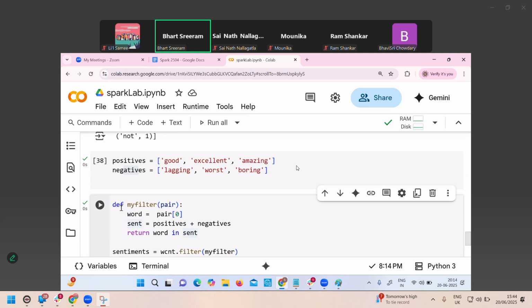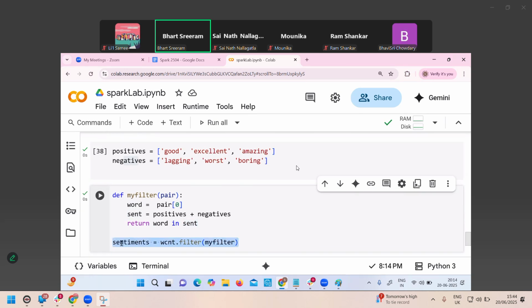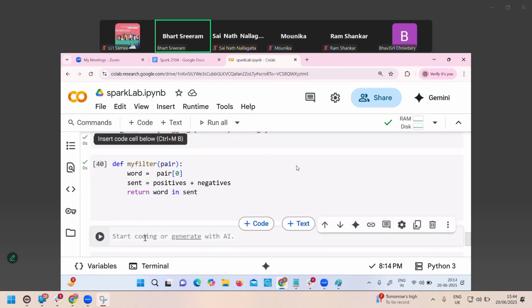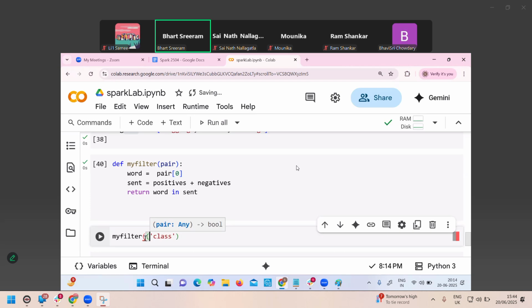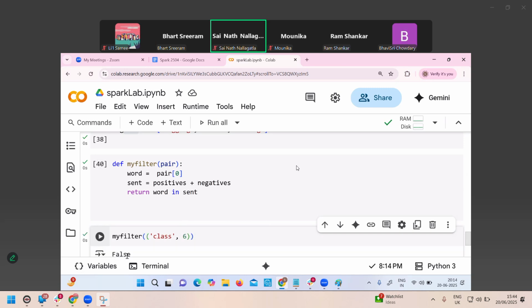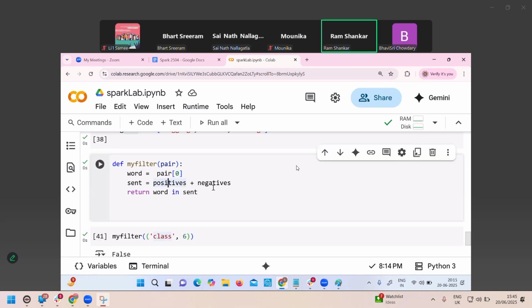Just check what happens. Keep this in the next cell; later we will use it. This is just my function. I am going to pass one tuple here. The tuple is like this: class as key, 6 as value. What will I get, true or false? I got false, because the word class is not available in positives or in negatives.